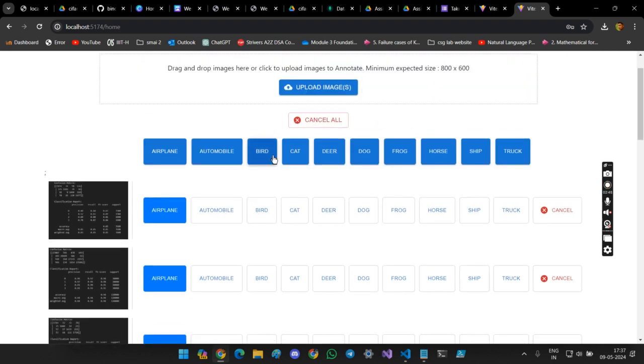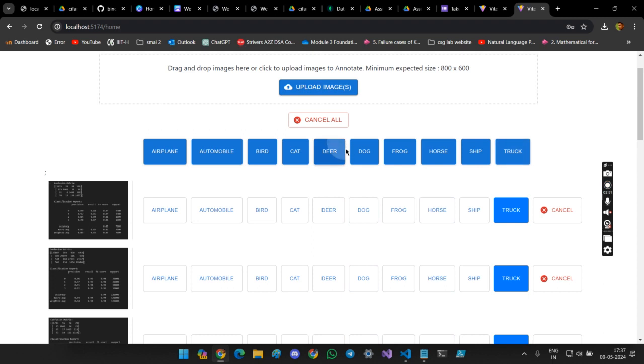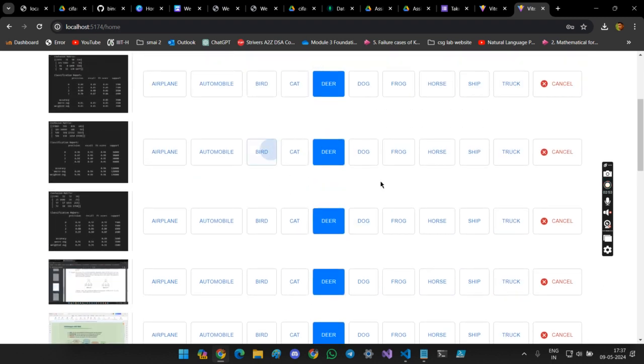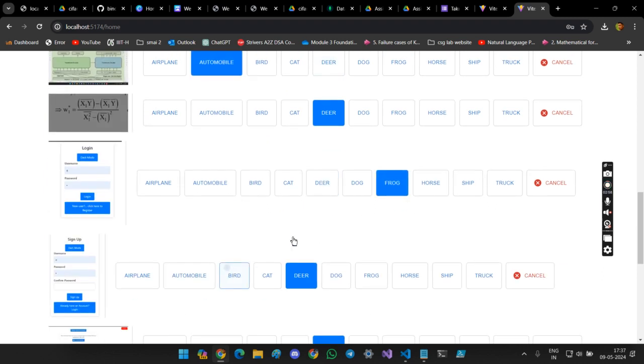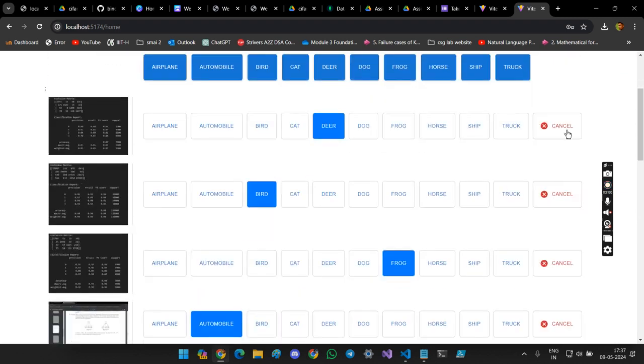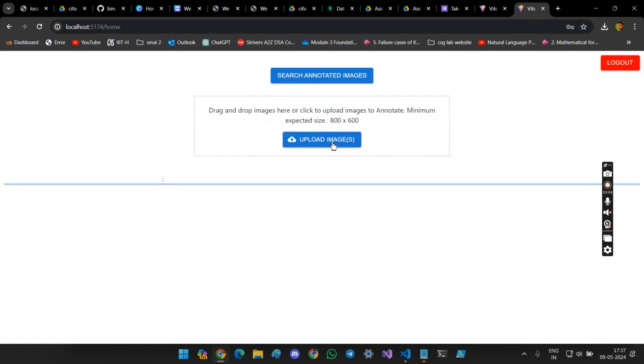There's a button on top which can select everything, which will make everything a single class like this. And then we can change any of the annotations like this. We can also cancel annotations like this, or I can cancel everything altogether like this.